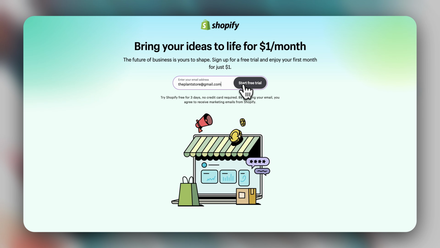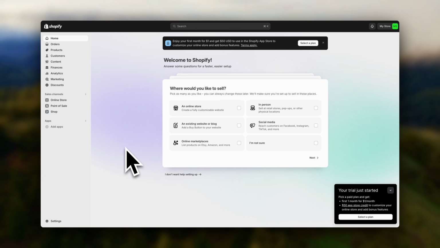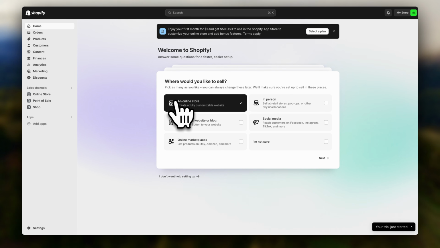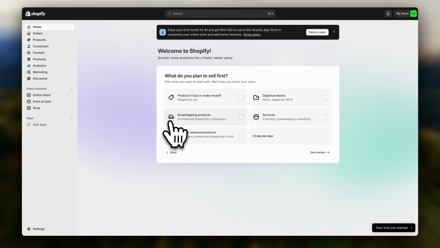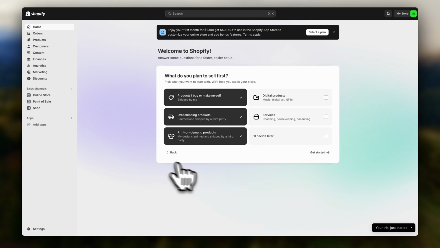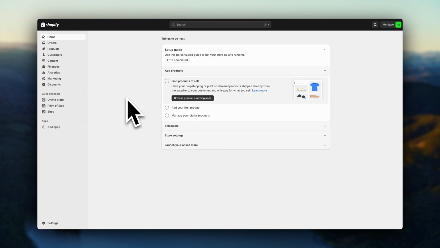Once you've signed up, follow the prompts to create your account. And you'll be taken to your Shopify dashboard. So the first thing we're going to do is choose a theme for the store.